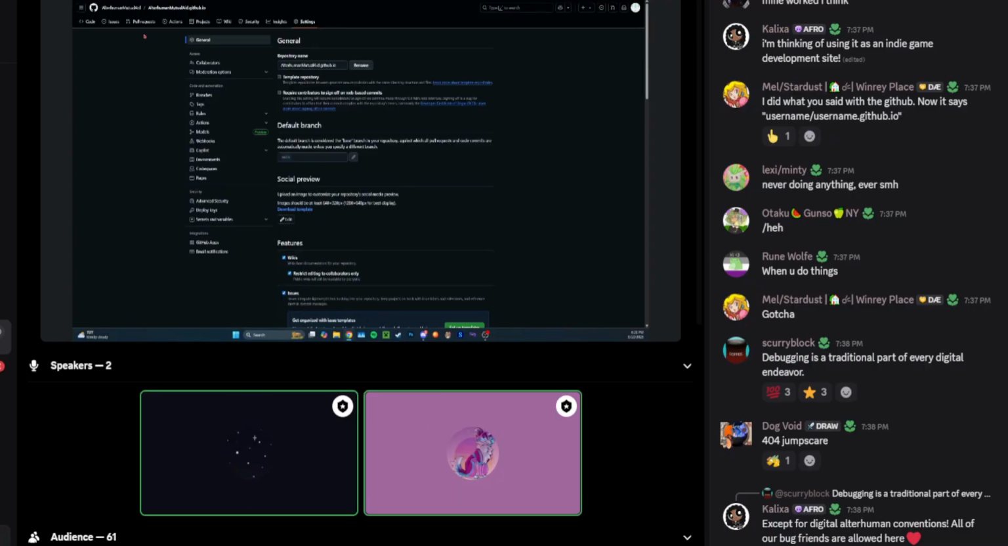Next, we're going down here to settings. Once you're on settings, or everyone who's following along, go to settings.